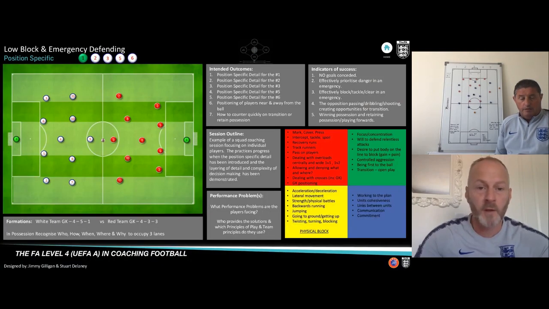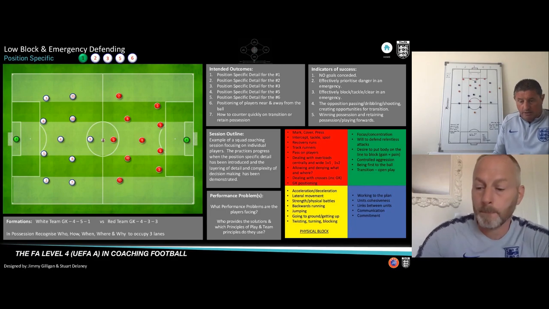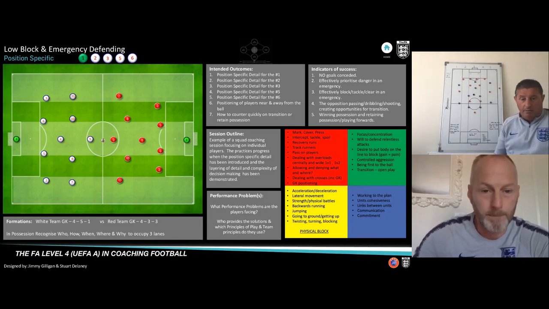Sorry, just before we go on, I think it's really important to highlight that the board behind me says 11v11, but it might be that you're going to work with small numbers. So what could I teach two players about a low block? That's where it's really important that, as coaches, you understand what you're teaching these players.